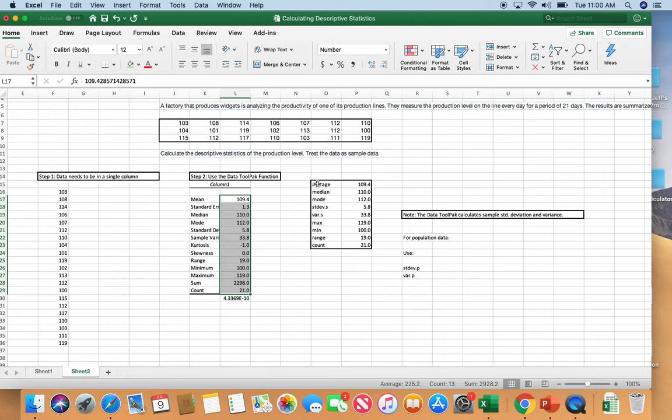Okay, and then what I'm going to do here is compare the answers that we got from the data analysis toolpack to what we did using the Excel functions. So here the mean of 109.4 matches the average of 109.4, the median 110, 110, mode 112, 112, standard deviation 5.8, variance 33.8.